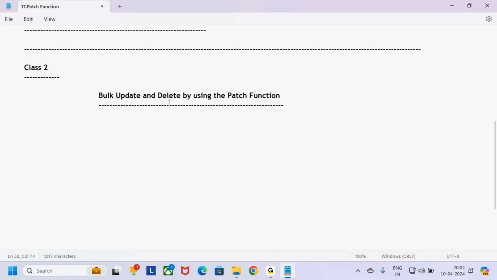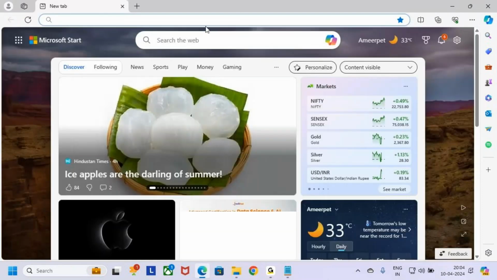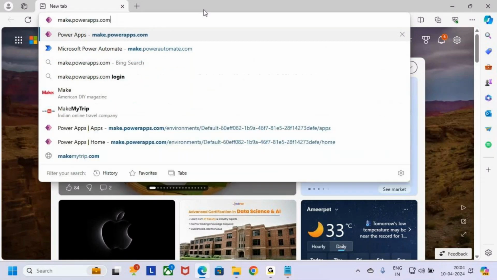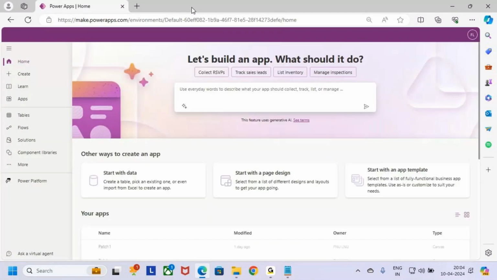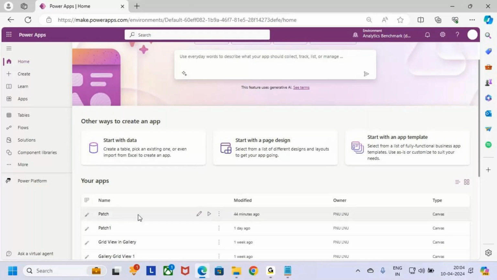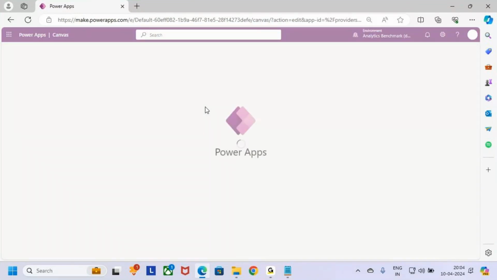let me open the Power Apps. Let me show you how to perform the bulk update and delete with the help of the patch function. Already in yesterday's class, we started creating an app for patch. So let me open this app. This is the app we are working with, patch.